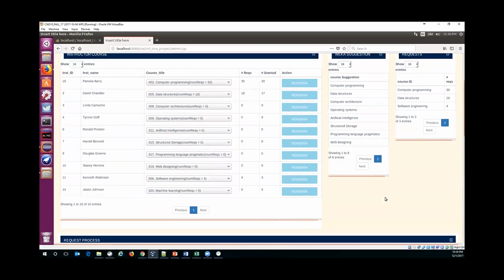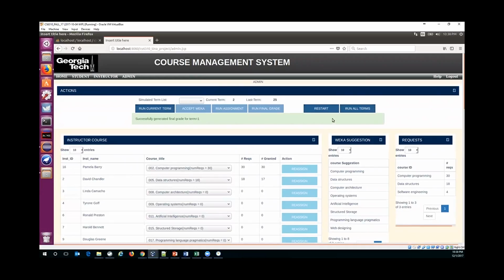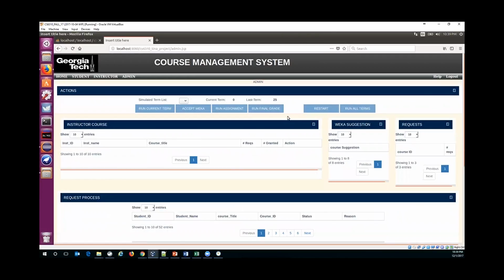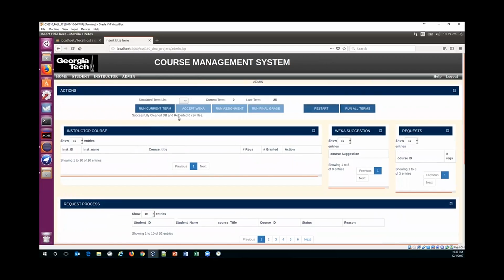The last two things I want to point out here are these two buttons up here. Run all term basically takes the process away from the individual buttons up here and runs from course 2 through the last remaining request file there is. And so you cannot stop it once it gets going. We will not show that here. But restart is something that will allow you to clean the database and reread the information back in, and you'll see here that all 6 CSV files have been loaded.